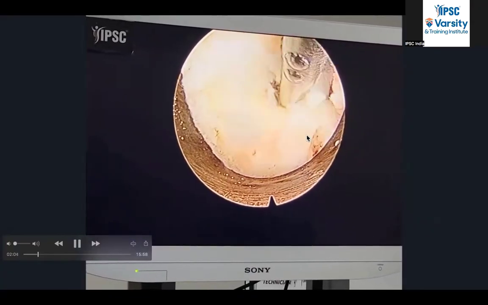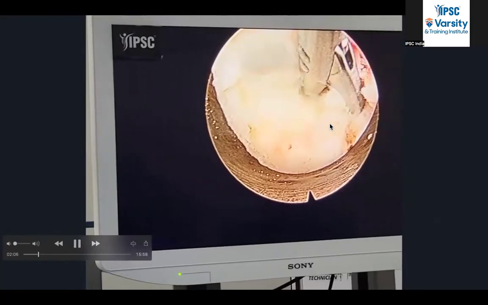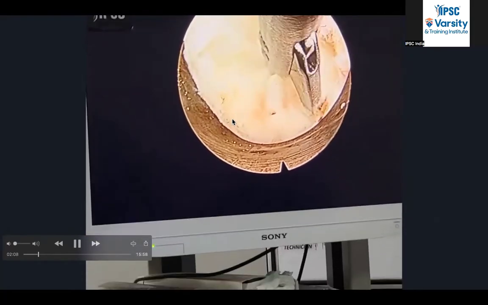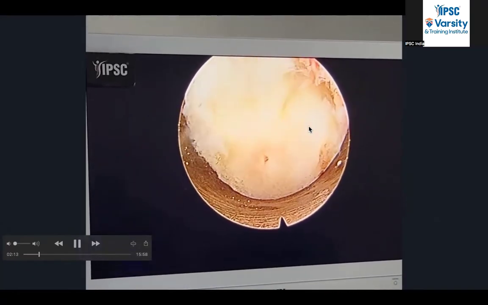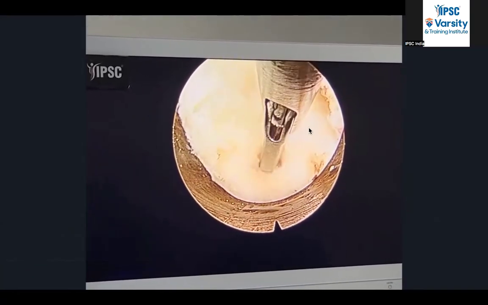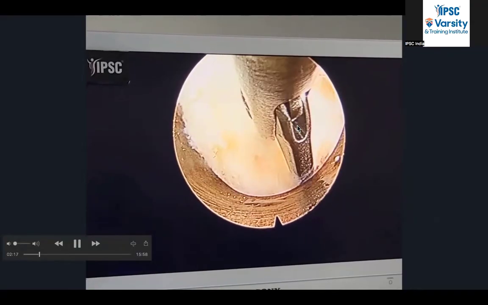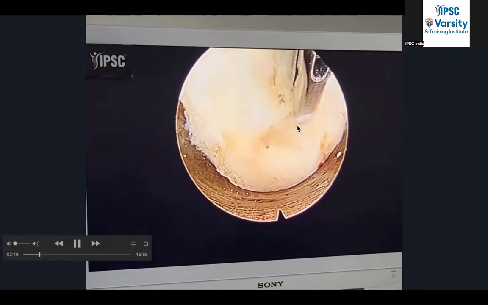So what I'm doing is basically I'm just going medial to the junction of the inferior articular process and the superior articular process, and I'm cutting the flavum from there. This is the superficial layer of the flavum. You can see this is quite a bulky flavum over here.